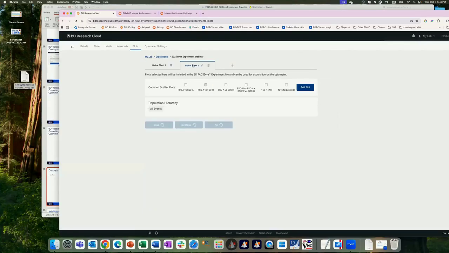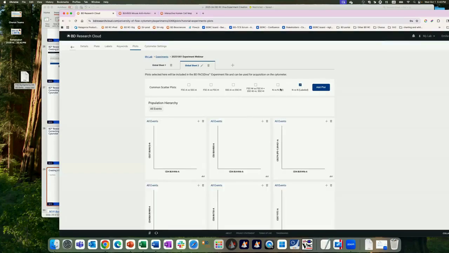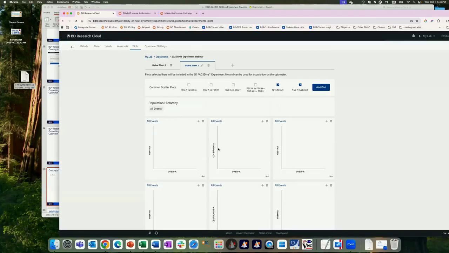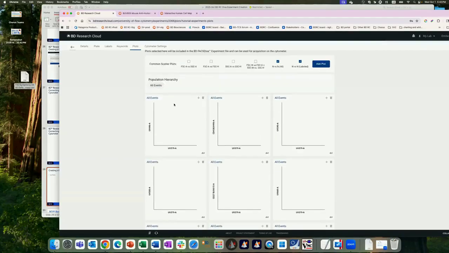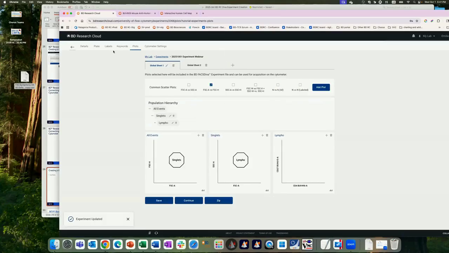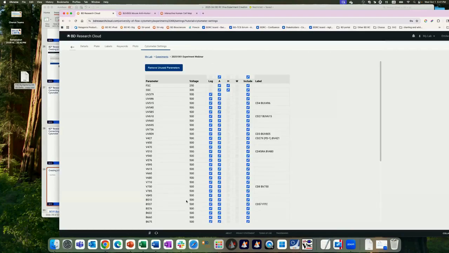And then in the other global sheet, I can use it for n by n. So either just the compensated parameters or all the parameters. So if I remove this one and this one, it has every parameter versus every parameter. And this is where you can check to see how well your compensation or your mixing is looking on your all stain controls. So once I've created all these plots, again, you can delete them, you can add more. I will go ahead and press continue.